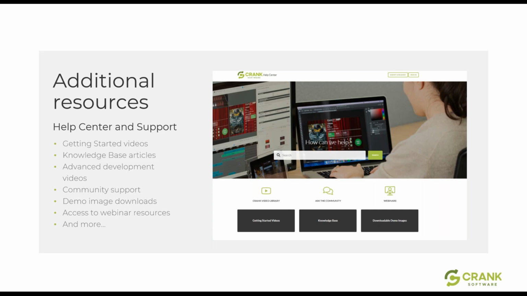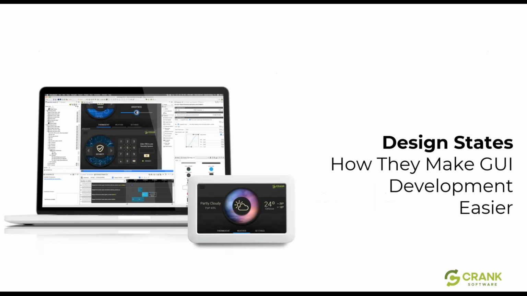We also have a community that's there to assist you. So if you have any questions, if you haven't joined, be part of the community, post your questions, and get answered by people that work within Crank Software, or other Crank Software developers in the field that are there to help out. We have a lot more. Check it out. It's a great resource to make your life easier when it comes to developing your GUI app for your embedded project.